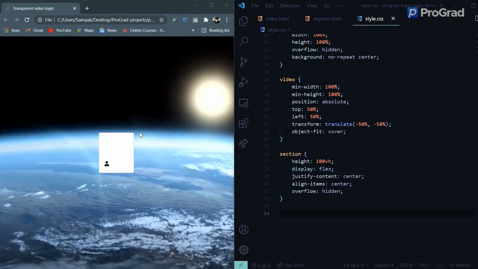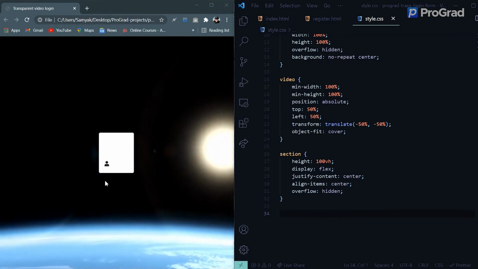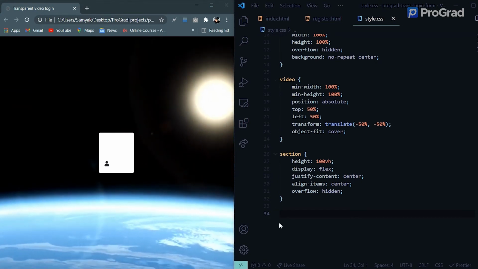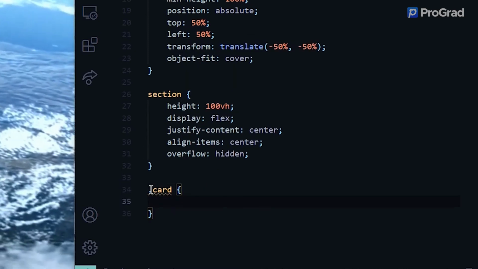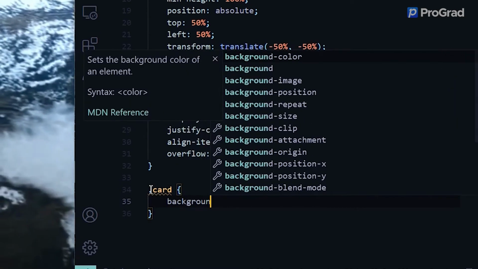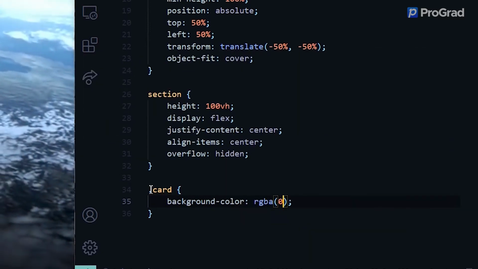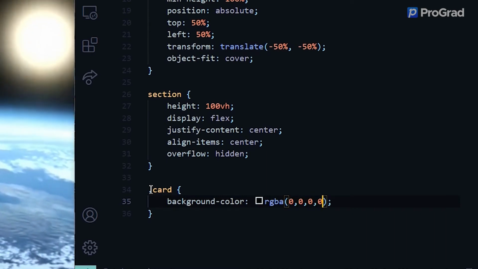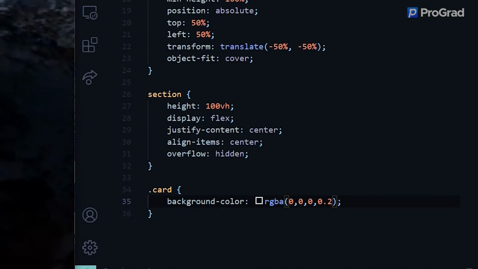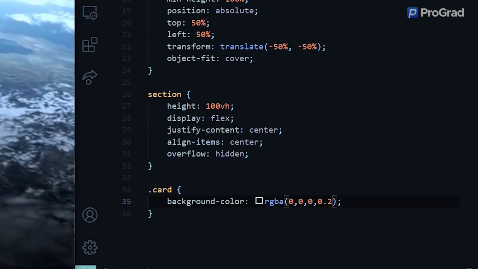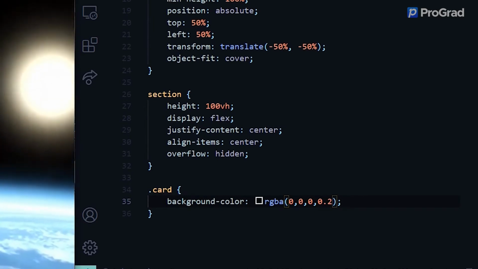But a card still looks kinda ugly. We want it to be transparent, so let's implement that in our style sheet. We'll select dot card, and in that, let's give it a background color of RGBA 0, 0, 0 and 0.2. Let's save and refresh. There we go. We got our transparent card implemented as well, and now the login header is visible.